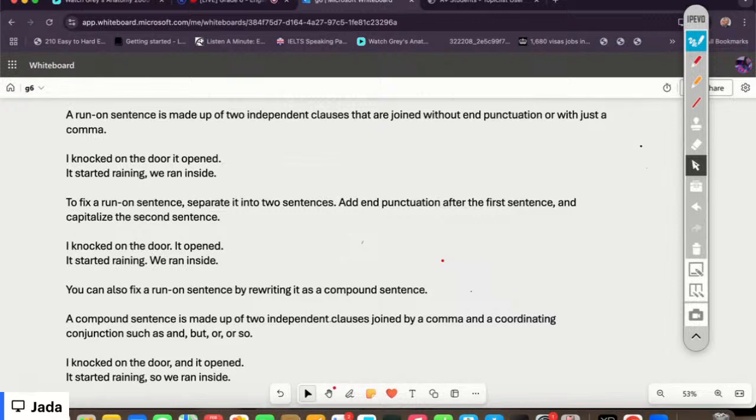All right, so now moving on to the run-on sentence. A run-on sentence is made up of two independent clauses that are joined without end punctuation or with just a comma. It's just like saying, "I knocked on the door, it opened." Now, these are two sentences joined together without end punctuation, or joined with a comma without a conjunction. So a run-on sentence will always have two sentences together that are supposed to be separated, but those sentences are joined together.